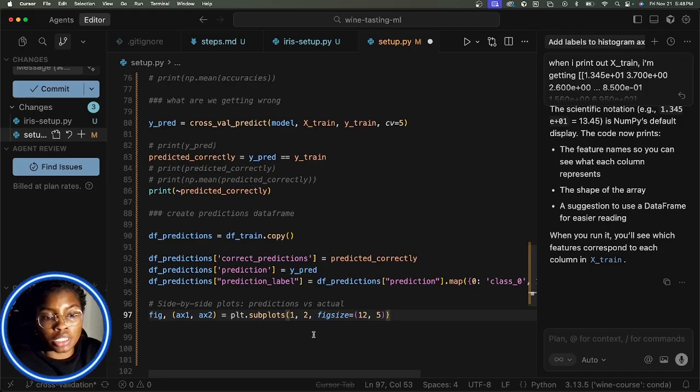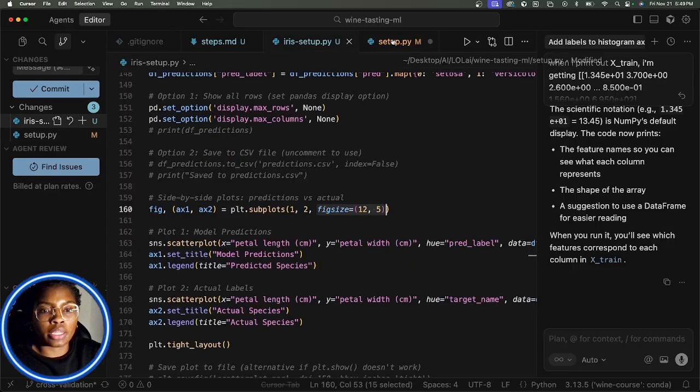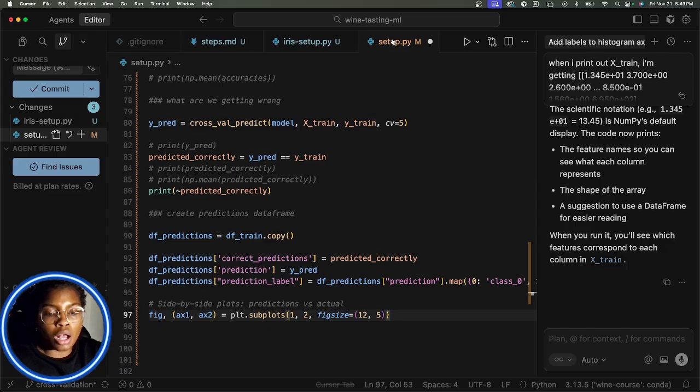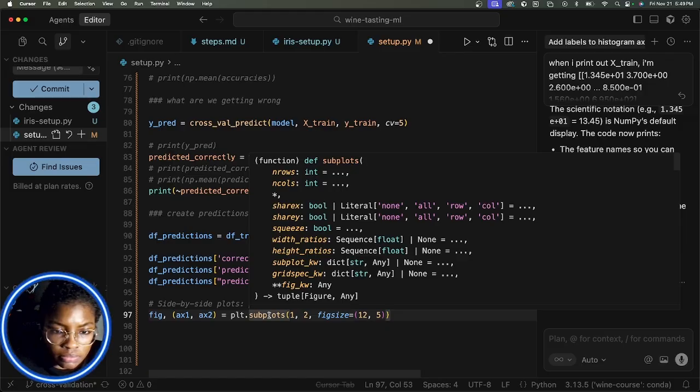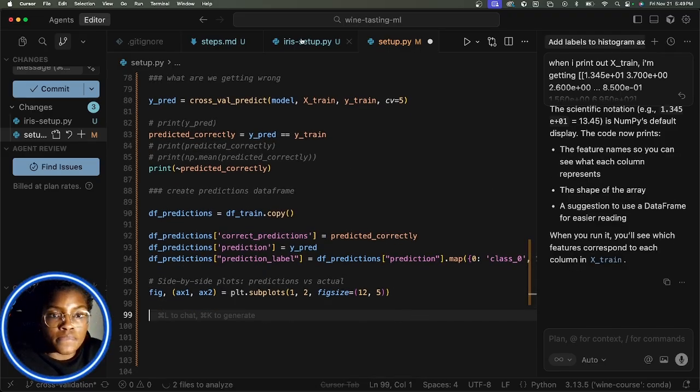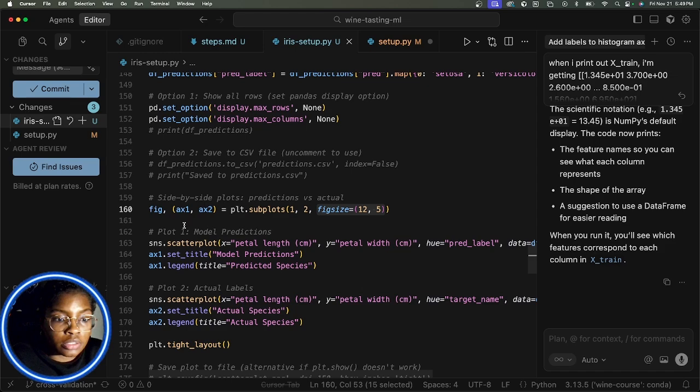Okay, so my understanding is that I'm configuring and setting up the plots. I want it to be 12 by 5, and the subplots I want to be 1 by 2. Okay. So now these are my predictions. I'm going to plot my predictions, and then I'm going to plot the actual labels.